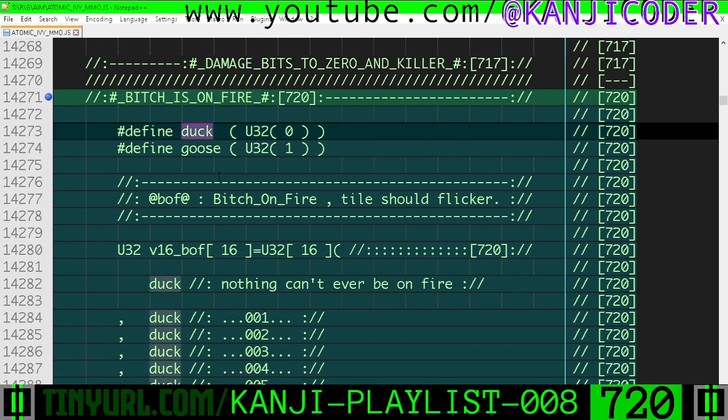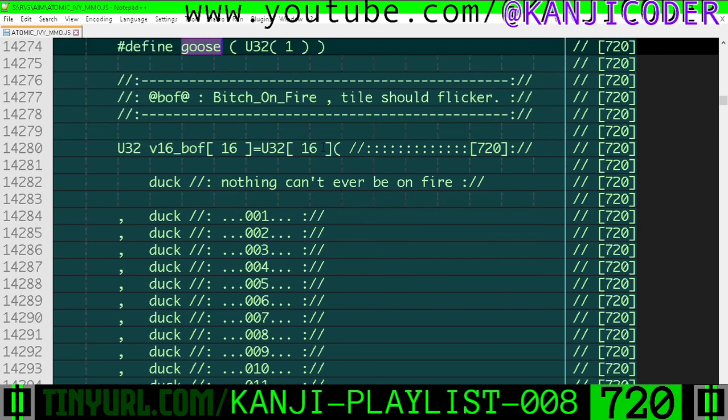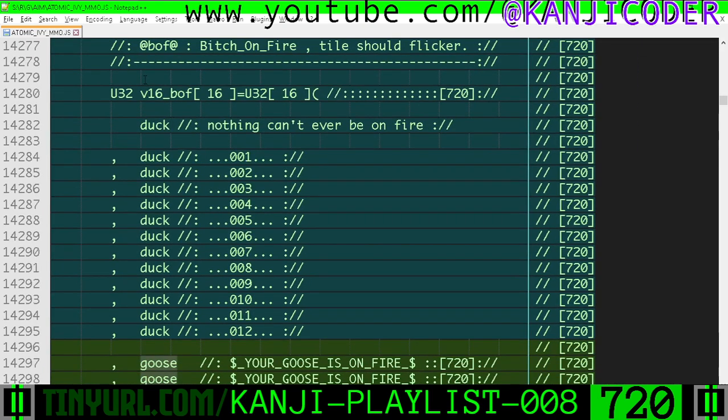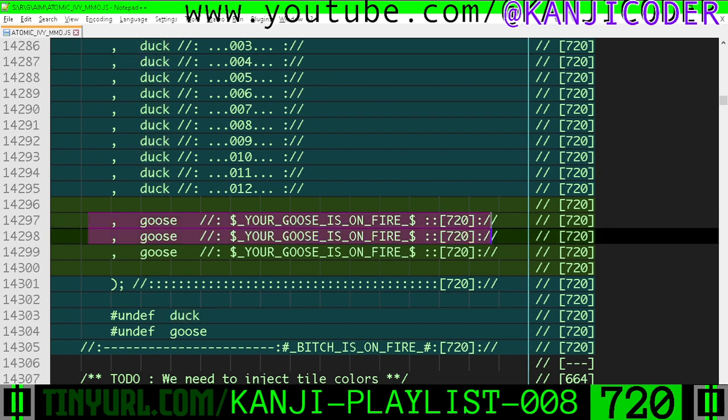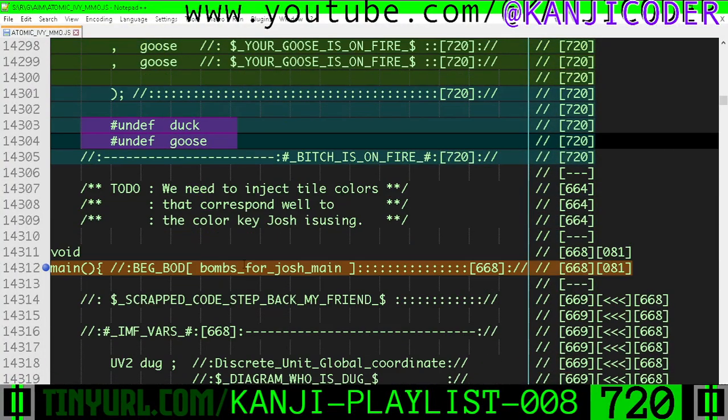We got duck, not on fire. We got goose, definitely on fire. And we're going to take the V16 tile value and see if we're going to be on fire after the tile is destroyed. Nothingness can never be on fire. And then values 1 to 12, those are not flammable materials. So we're going to assign it to duck because the duck is not on fire. And then the last 3 materials are the flammable solid, liquid, and gas. So they're assigned to goose because goose is on fire. Undef our macros when we're done with them.